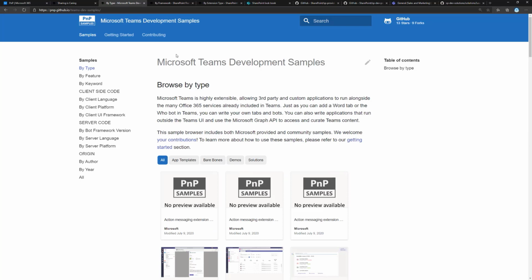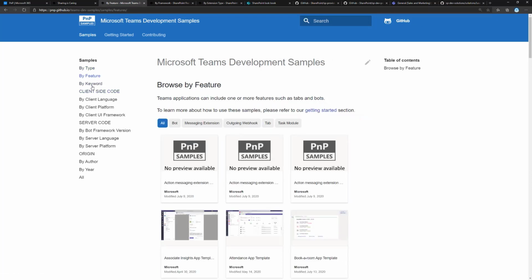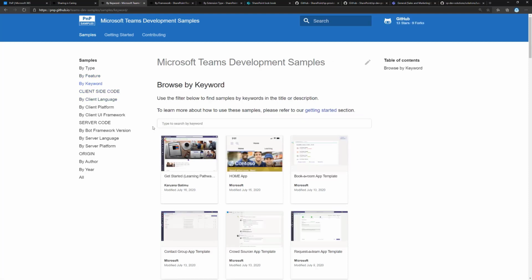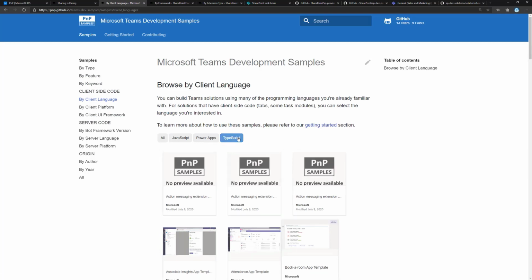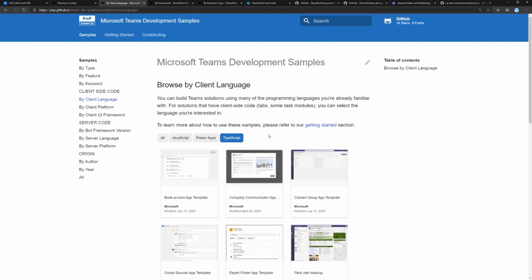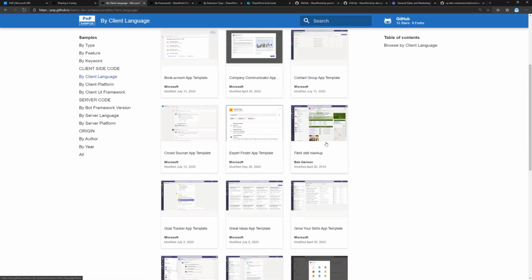Now, what's also super important to remember is the sample galleries, like I mentioned. So the Microsoft Teams sample gallery, as an example, looks like this. For now, we're looking at modifying this, but you can much more easily find what's relevant for you when you have ways of slicing down what you're looking for. So as an example, if you're looking for an implementation in TypeScript related to Microsoft Teams, like a field visit mashup or the Expert Finder app template, you can find that.